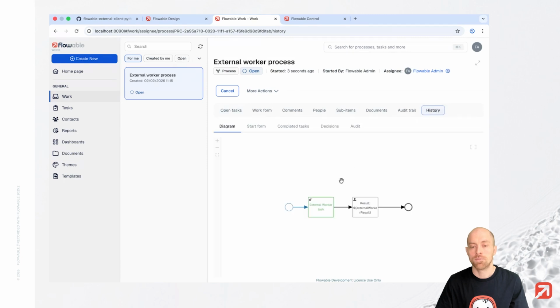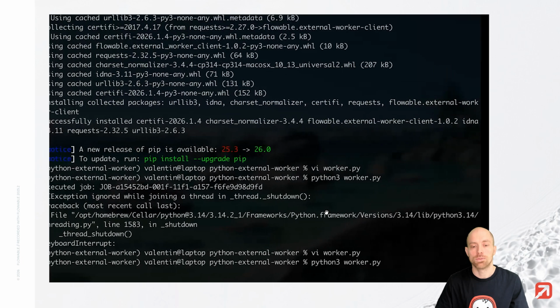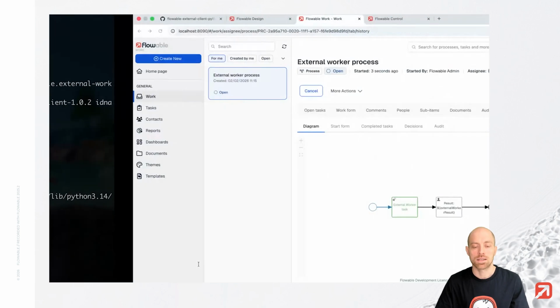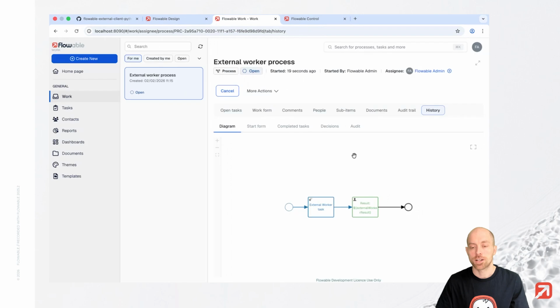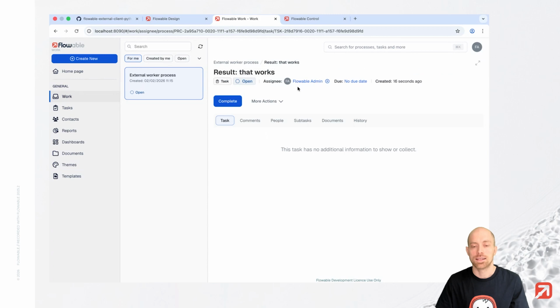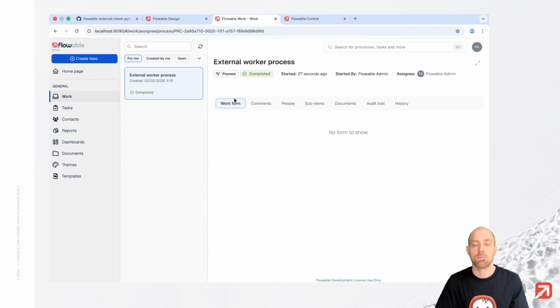Looking at the history, we are again here at the external worker task. When we go back, we see now that we execute that job, and we also see that our variable my field 1 is this is awesome. Refreshing here, we see that our user task is active, and the result here tells us that works. We complete that, and with that also our process is done.